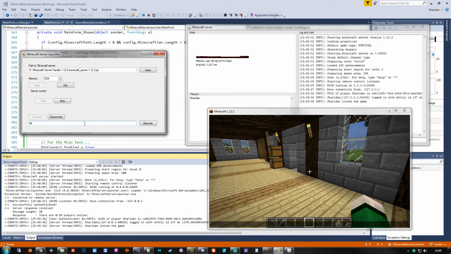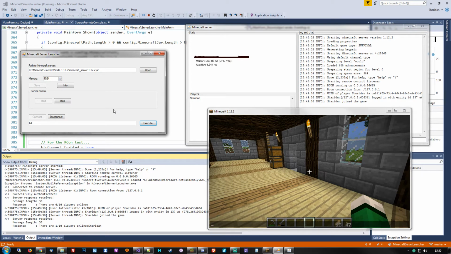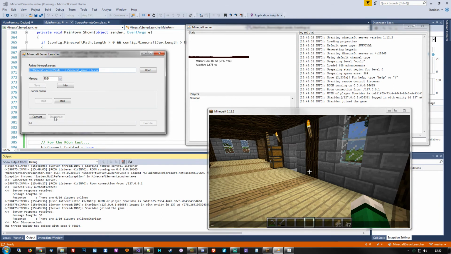Let's do the list again and see what happens. Oh, there are 1 out of 10 players online. Sure then. Awesome, it's actually working. So we should be able to disconnect now, which tells us that Archon disconnected, and it also tells us that the thread that was running the Archon has exited with code 0, which means successfully quit.